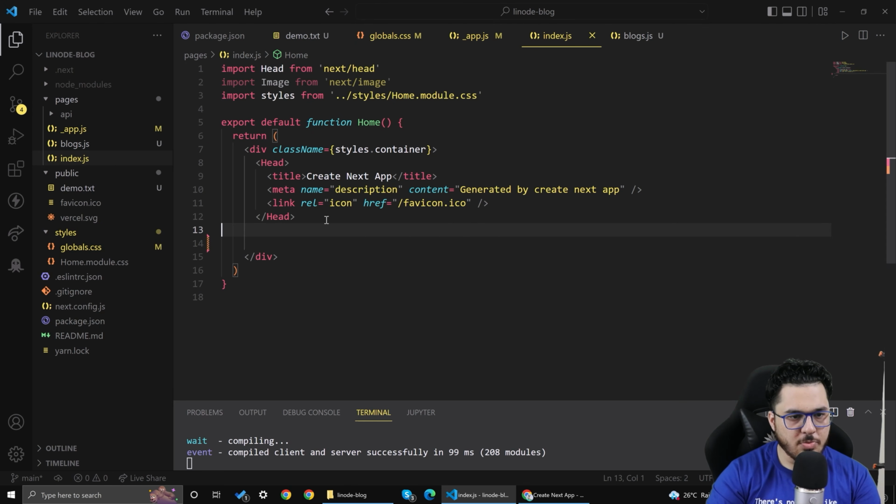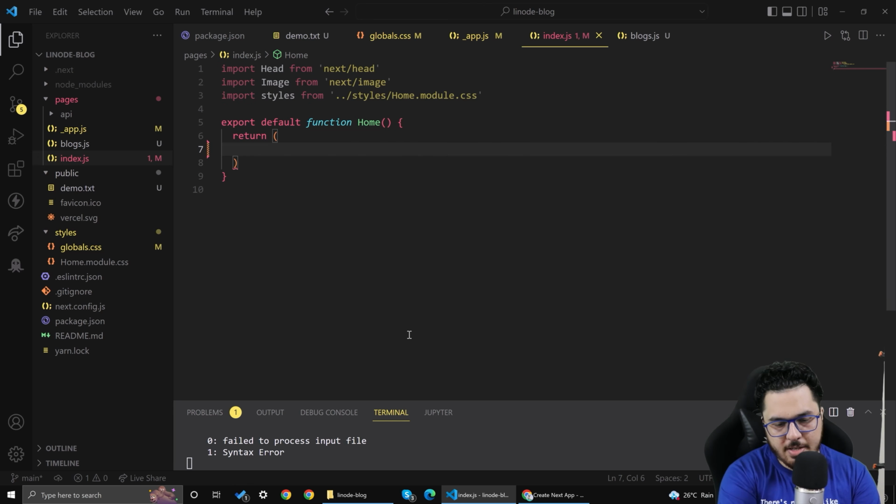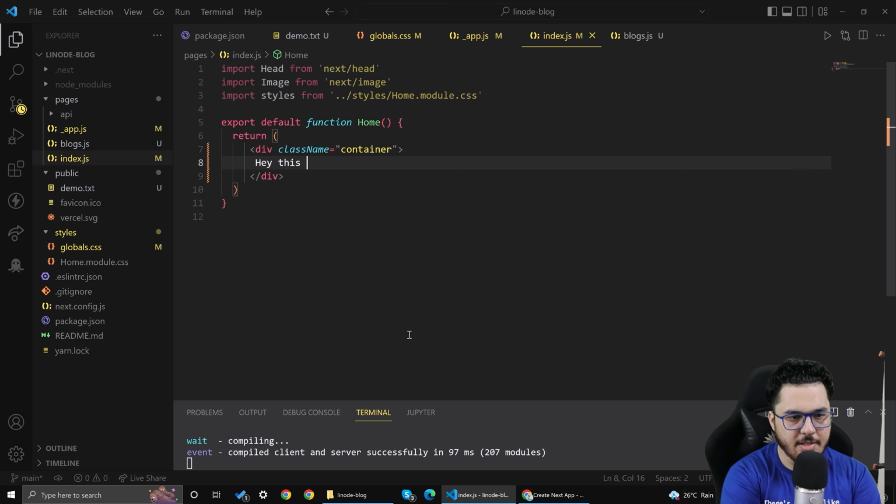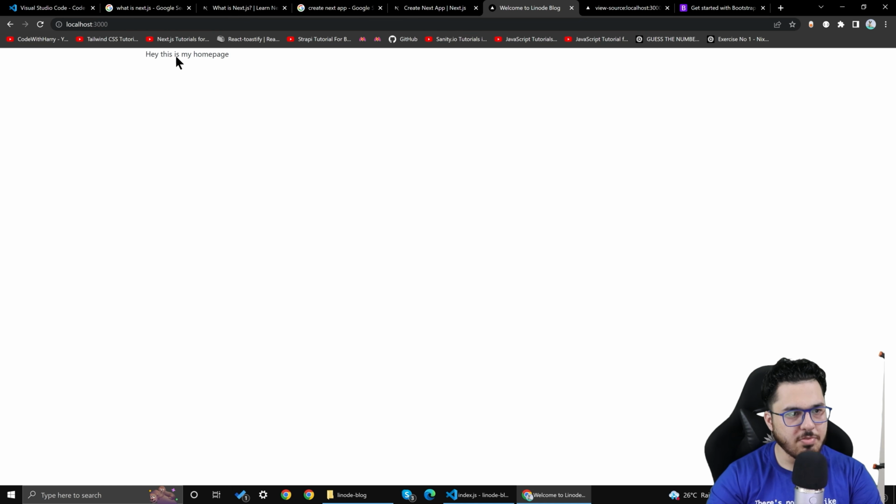Let me remove this, and let me also remove this container, and I will add a container. I'll say div dot container, and inside the container here, this is my home page. Okay, I just want to see if this works, and yes, this works. Bootstrap is working fine because I'm seeing this padding. Okay, so Bootstrap is working fine.